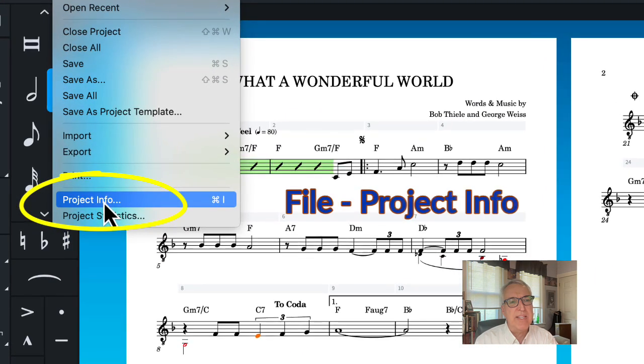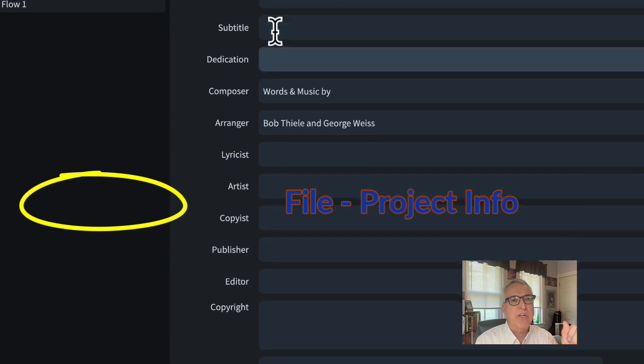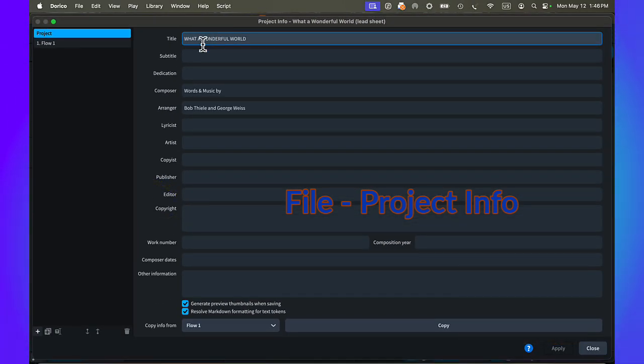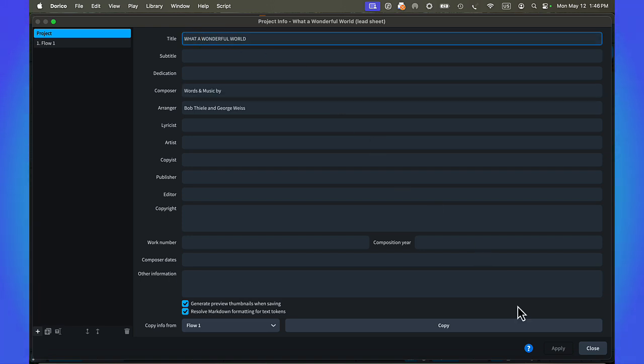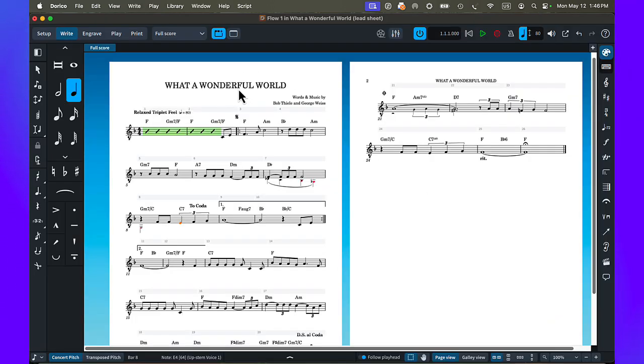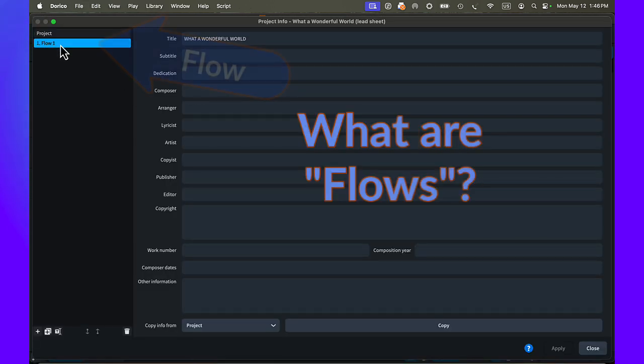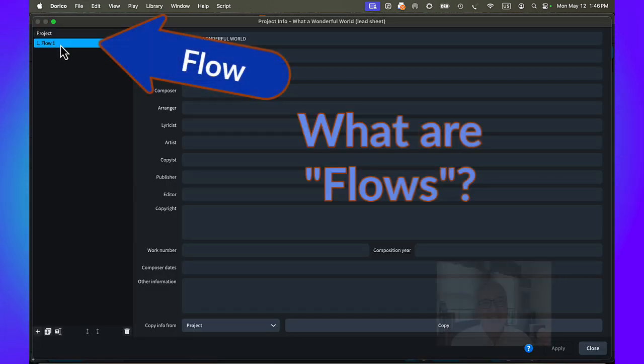Probably the one unique thing here is this Project Info, where you actually enter the title there rather than on the document itself. So for this lead sheet, I entered the title here, and then it shows up here. I also wanted to point out that under Project Info, not only do you have project, but you also have flow. That's a unique thing to Dorico.